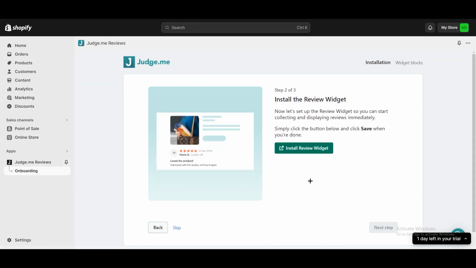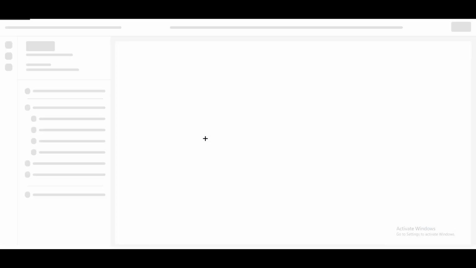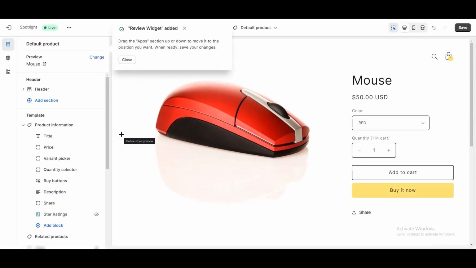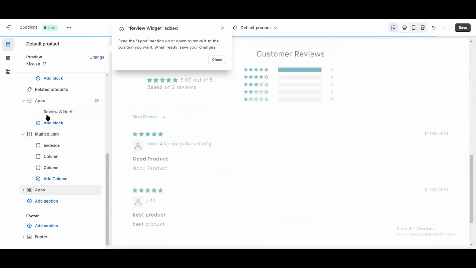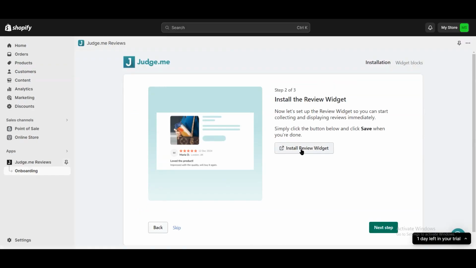Once you click on next step, they will also ask you, which is going to be our second step, which is to install review widgets. So just click on install widget again, and it would take you right over here in the customization menu again, and you are going to add that widget. How are you going to add that? You can see over here, they have added the review widget by itself. You just need to click only one time at the start from over here.